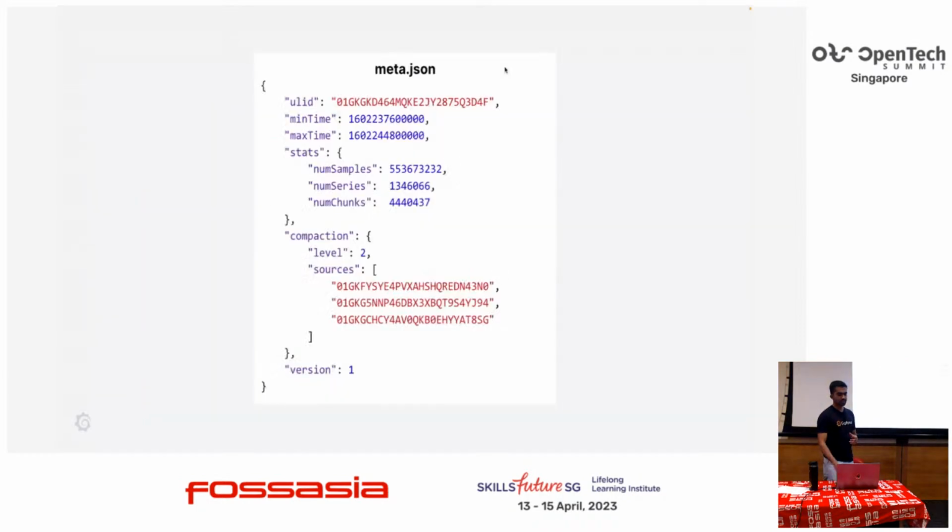The meta file, like every block, has an identifier, which is called a universal unique identifier, and the block stores data from a particular min time to a particular max time. So if you look at the meta, you know what time range this block is covering. It also has a few helpful pieces of information like how many series, how many chunks, and if the block was created from other blocks, we also store the parent blocks for debugging purposes.